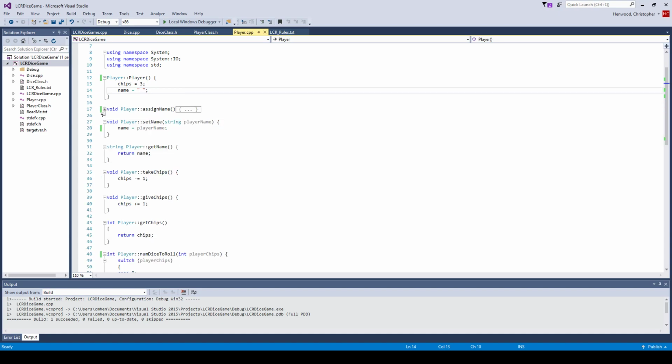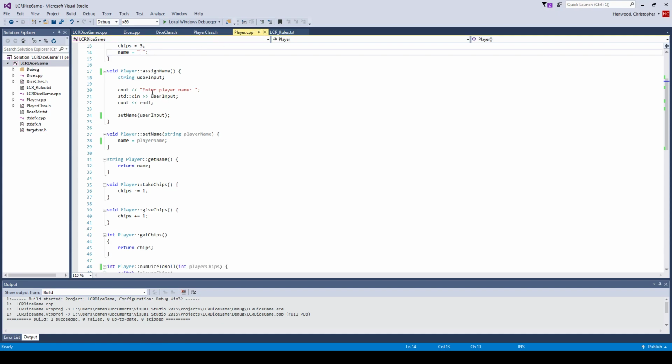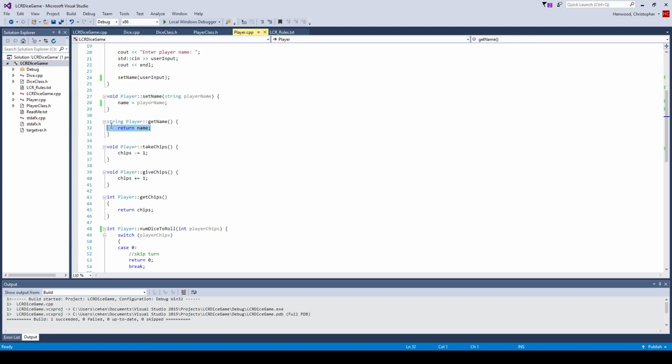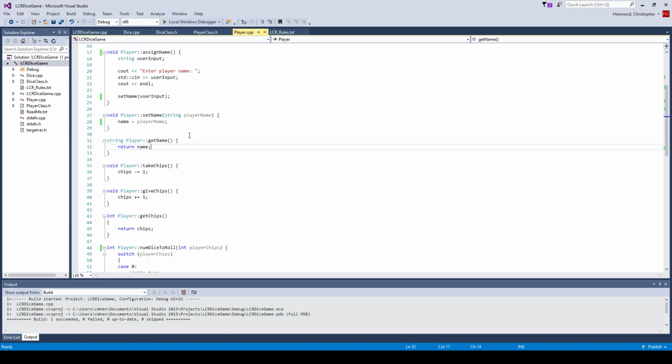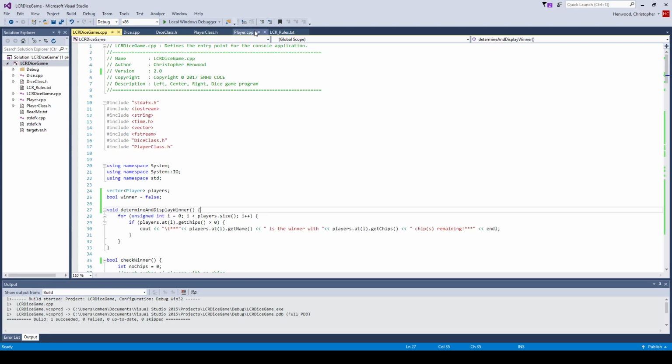Here we have our assign name function. Previously it was called obtain name. So here we enter the player name. This is a publicly available function, and then inside here you can call the private function to actually set the name. Then we can use another public function, get name, to return that name to the user. This is good practice for more secure code, to prevent direct access to variables such as name, or as you see here, chips, being accessed in the main function.